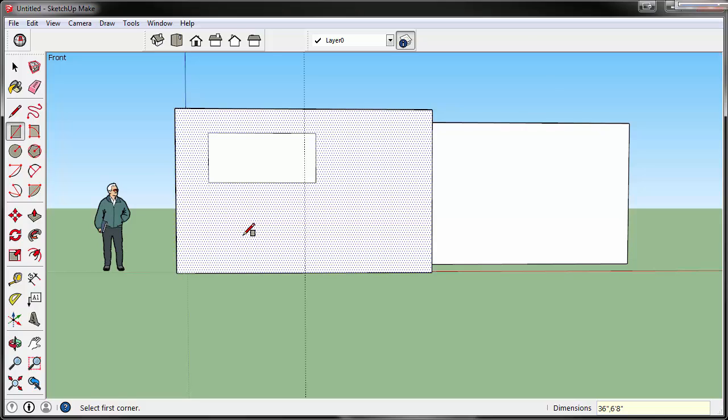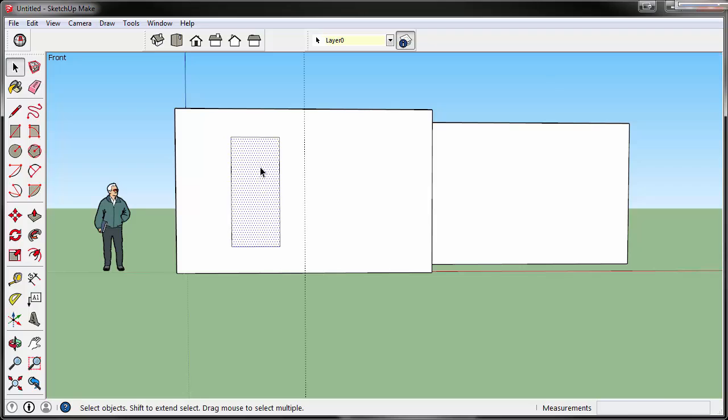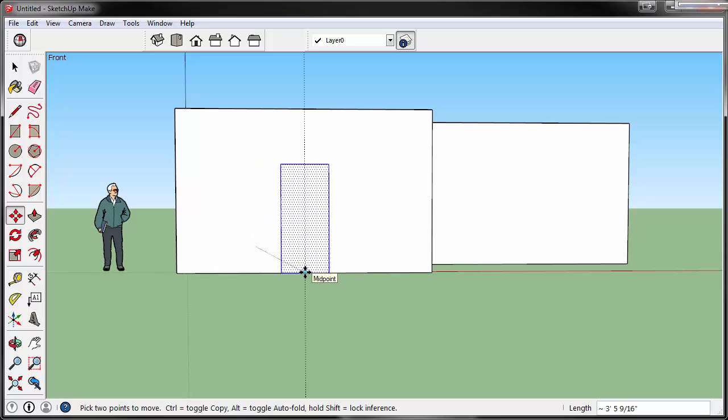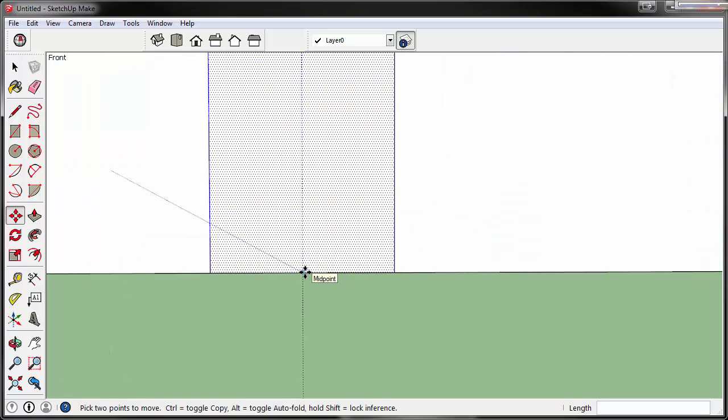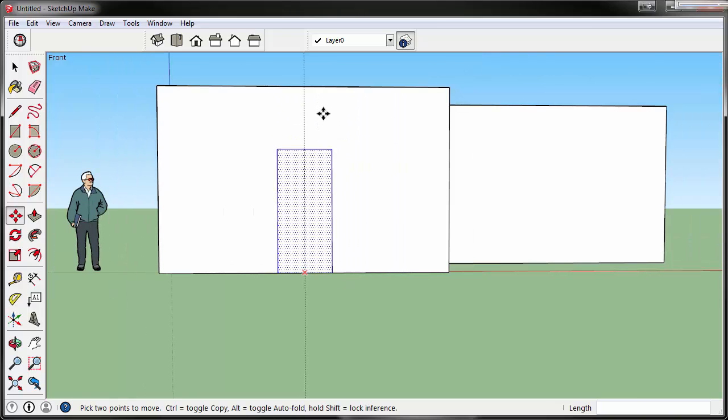Now you can see that it came out the wrong way. So instead of entering 36 by 6.8, I'm going to do that backwards the other way. And I'm going to enter 6 feet 8 inches, comma, 36 inches, and enter. With this opening, I'll now double click it, making sure I have my midpoint and dragging it directly to the bottom edge of the house and the dimension line that I just made.